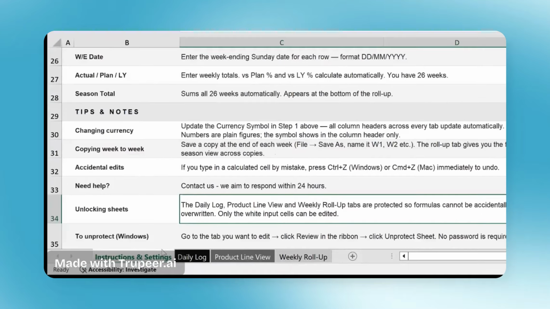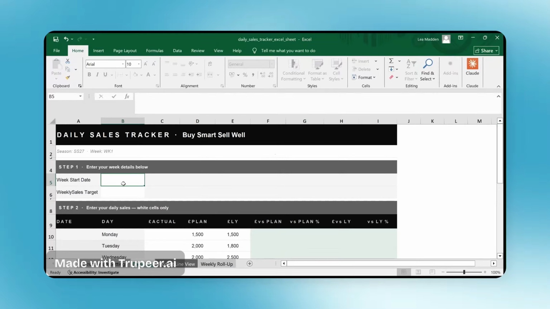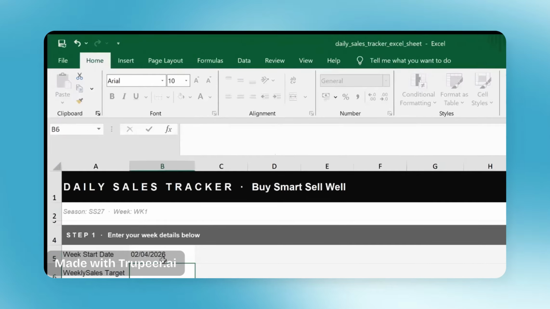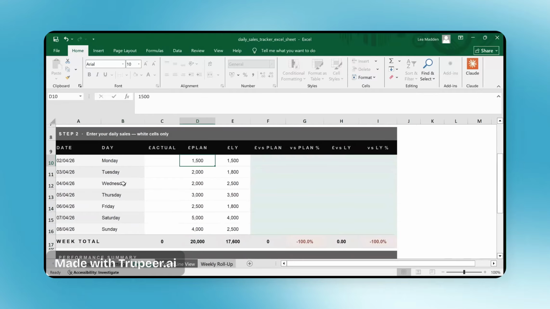Next, I'm heading into the daily log. Moving up to the top, you should enter the start date of the week. I'll use today's date for this example. You also need to input your sales target for the week. For this demonstration, I'm setting a target of £20,000. The sheet will initially be blank, but I've pre-filled some planned sales by day and last year's sales to illustrate how to plan for the week.